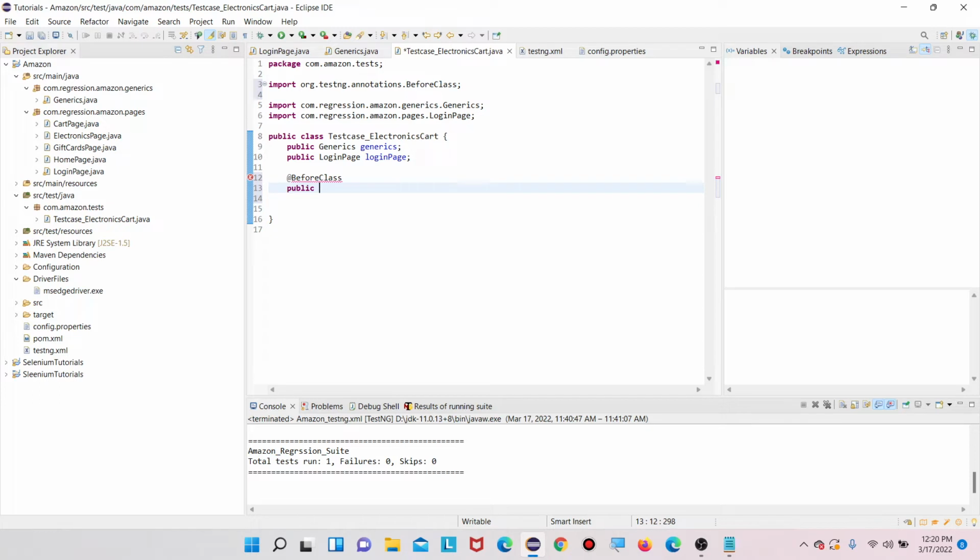Okay, public void login action. With the help of the generics class reference, we are going to create generics equals new Generics. Okay, in a similar way we will write it for login page also. So this is just for launching the URL, not entering the credentials. It is only for launching the browser and launching the URL.